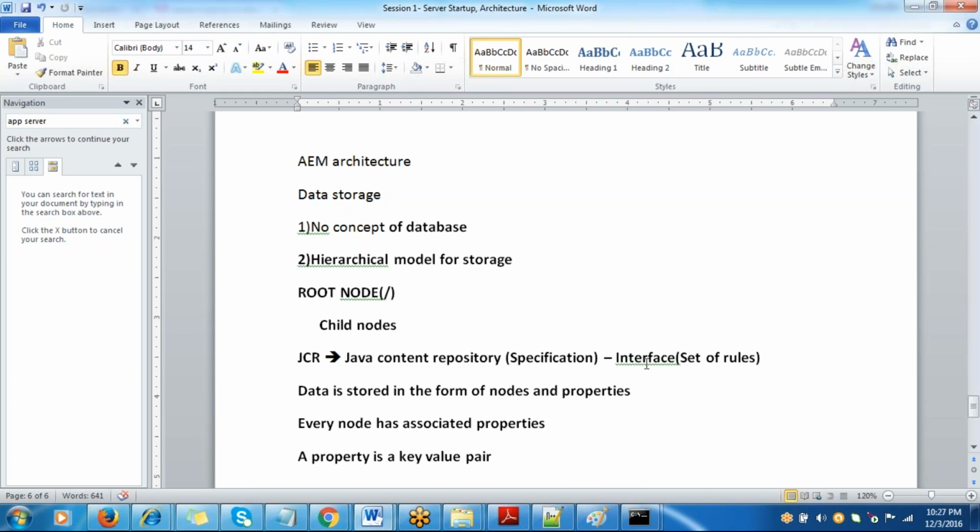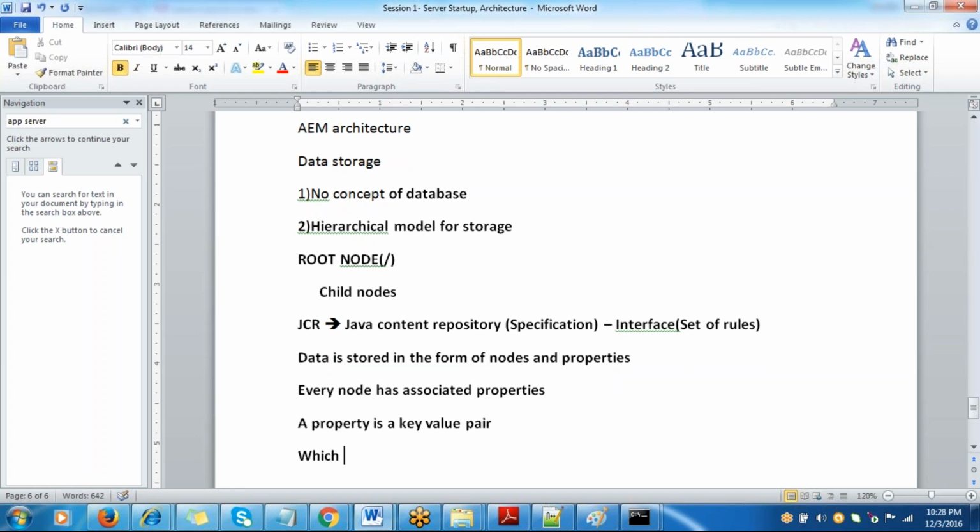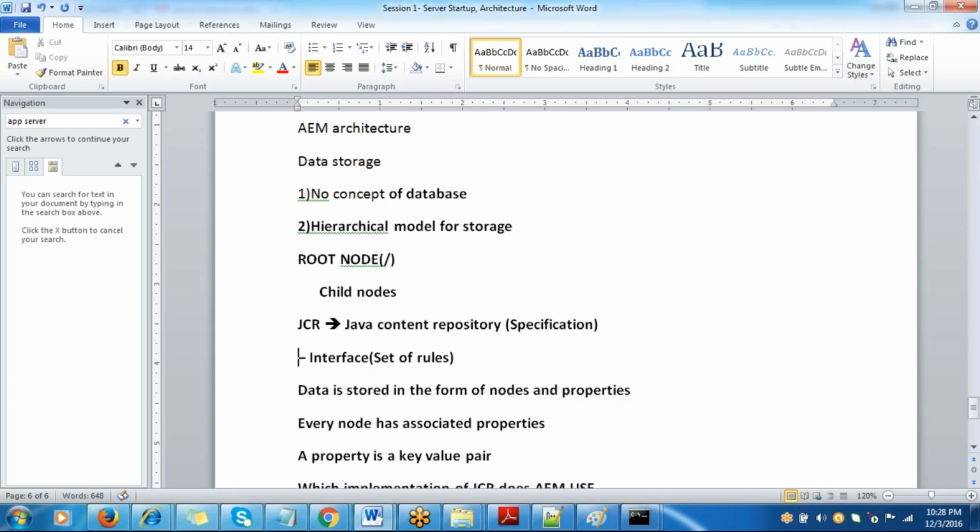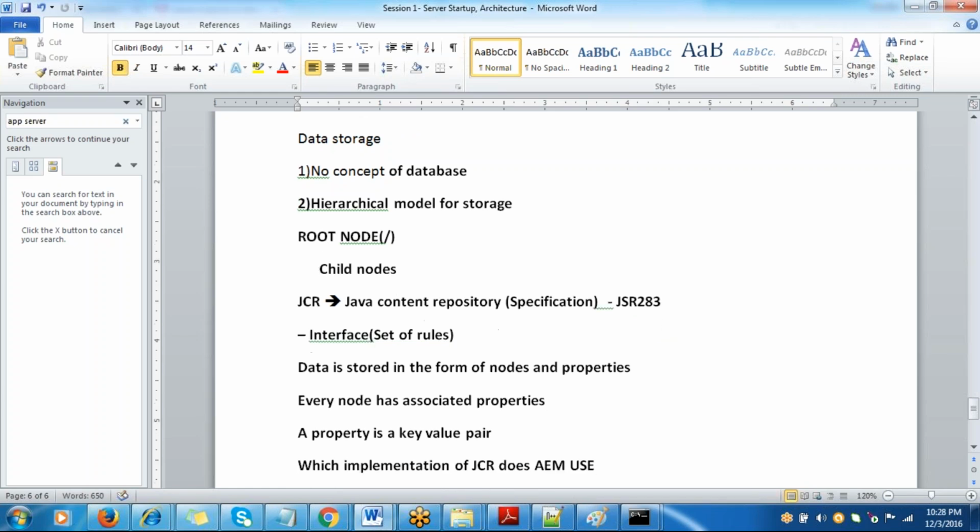JDBC is like a specification. What I require when I have JDBC is people who implement it, like type 1, type 2, type 3, type 4. We need implementations. So which implementation of JCR does AEM use? When I say a spec, it also has a version number. Every spec has a version, so AEM uses the JSR 283 spec.